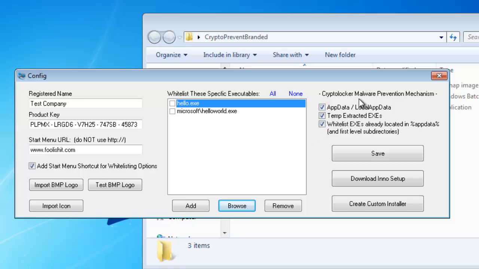Finally, we have CryptoLocker prevention mechanism. Do you want to apply the protection to app data and local app data? Of course you do. Do you want to apply it to temporary extracted executable files? These are executable files that are extracted from archives if, for example, a customer double clicks on an executable file inside a zip file. This is something that you may or may not want to enable. I'm just going to leave that up to you because there's pros and cons to that.